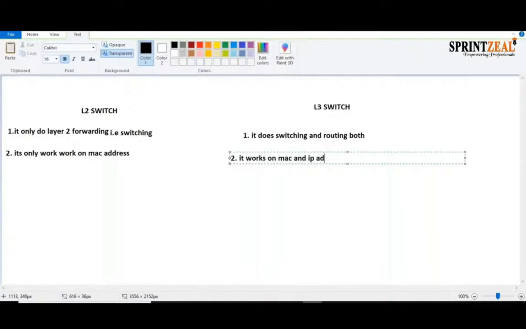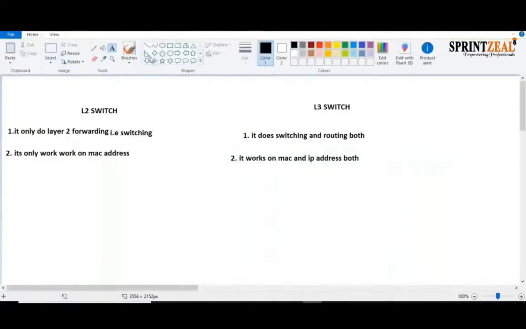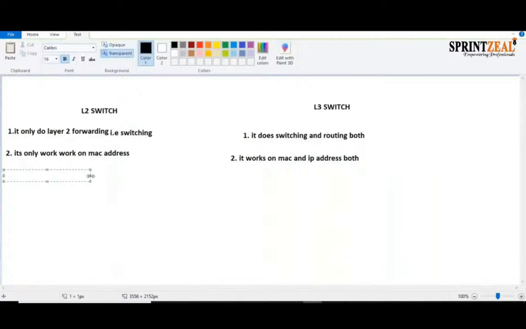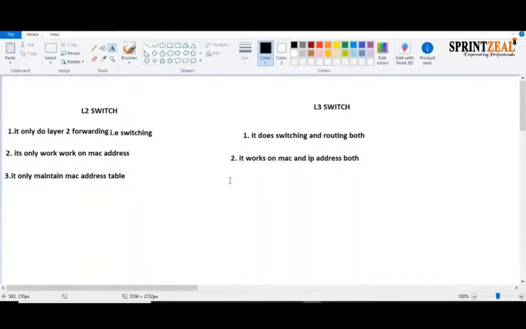If we are using serial technology, then there is no MAC address. Only the frame will go. Okay, no MAC is used in serial technology. Got it? Got it.